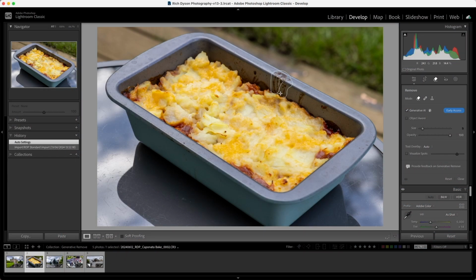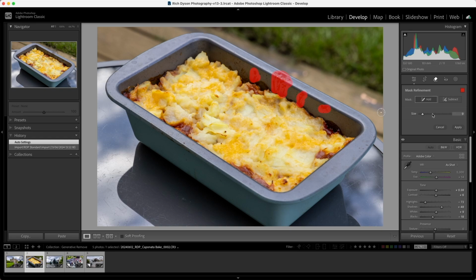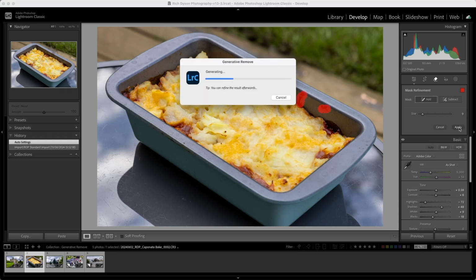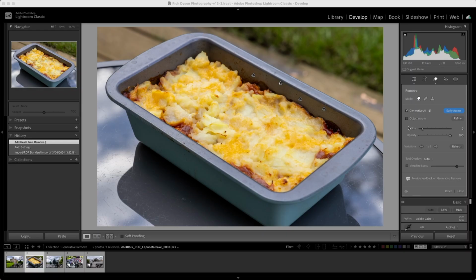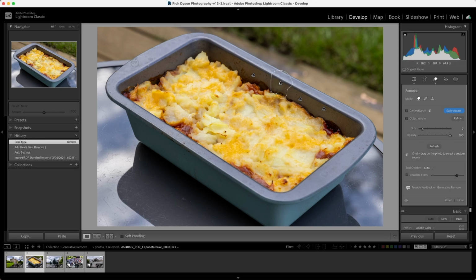I'll use the generative AI tool for the larger spills. I'll speed up the video as it takes a few seconds to apply the changes. The remaining minor spills on the top of the tin can be removed by switching off the generative AI tool, and you can see the processing is much quicker.